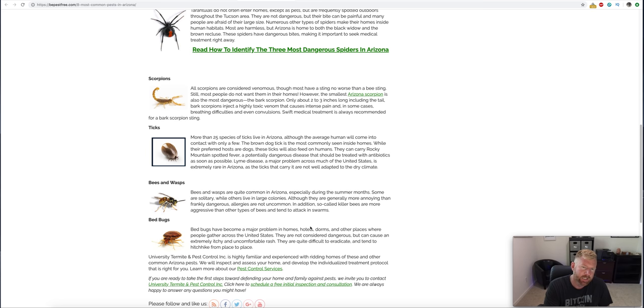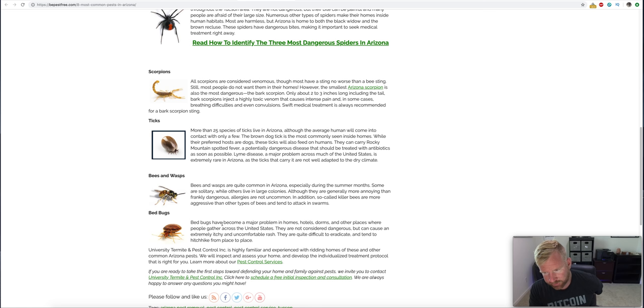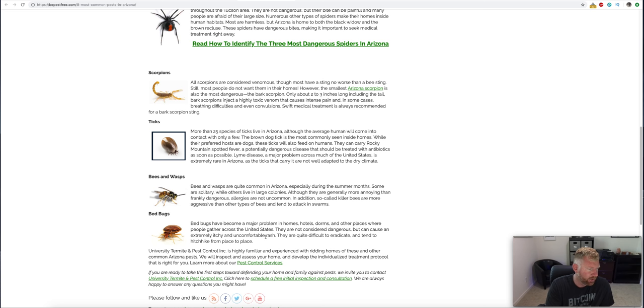Bed bugs, I haven't really had an issue with this yet, but again, it's about keeping your house clean. I do a deep clean about every 2 months. Whether you do it yourself or hire someone, you want to do a deep clean in your house, clean your carpets, all that stuff. I'm not saying you have to get a steam cleaner on your carpets every 2 months, but maybe once a year would be a good idea.